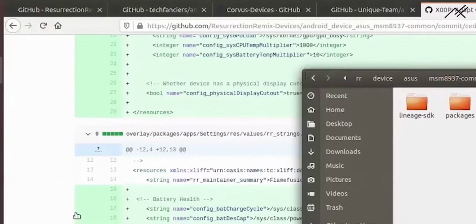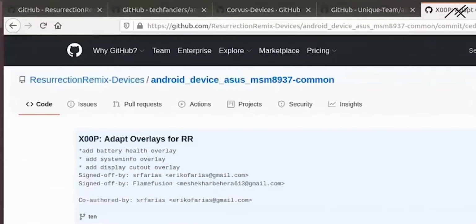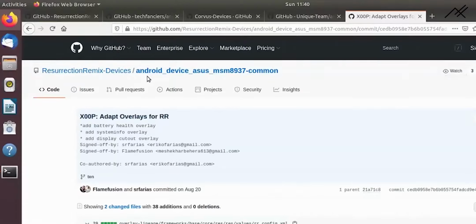For that we need to cherry-pick these changes. Cherry-pick is a feature we have in GitHub where we can take specific commits from one tree to another, or one project to another, or one repository to another.